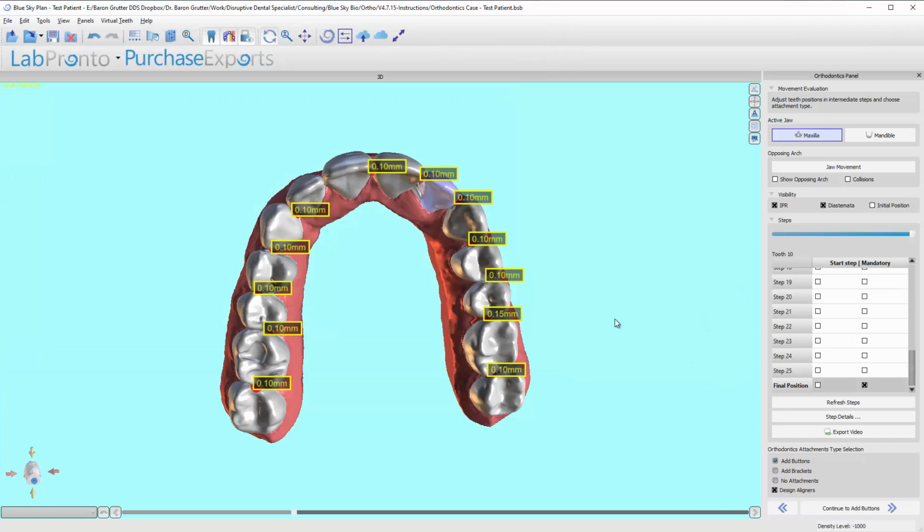So we're now done. We can now go down. What do we want to do? This is an aligner case, are we going to add buttons? Are we going to add brackets for indirect bonding trays? I'll come back and make another set of videos to talk about that. Attachments, no attachments, I should say.